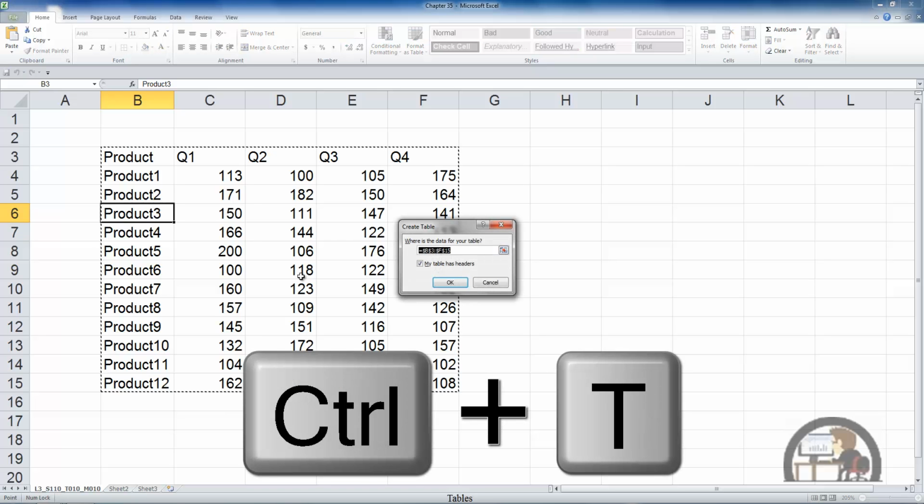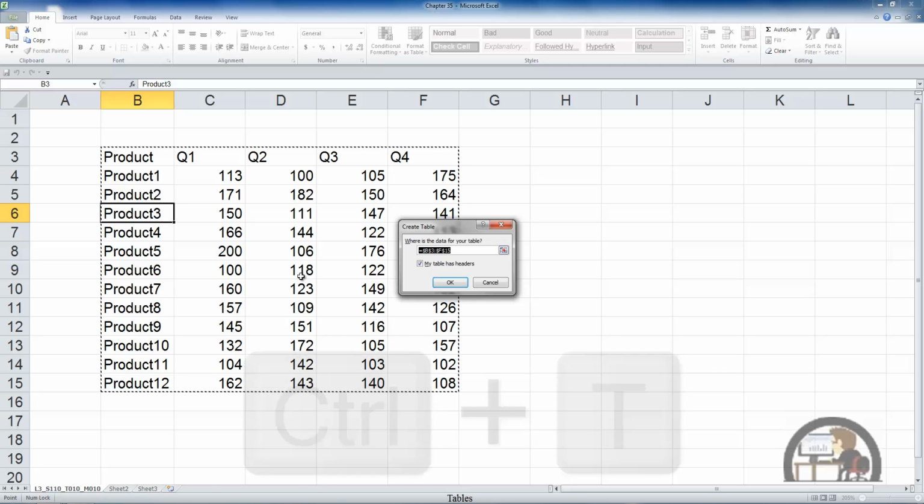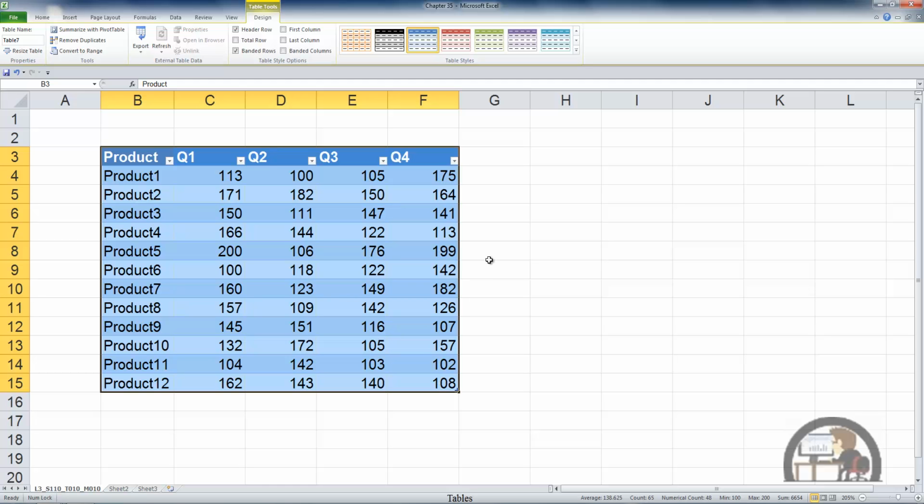I get the Create Table dialog box. Excel has figured out where my data is. We can see the marquee around the content that I want to convert to a table. And the checkbox, my table has headers, is checked. And that is correct. So I'm going to left-click OK. We've converted this range to a table.